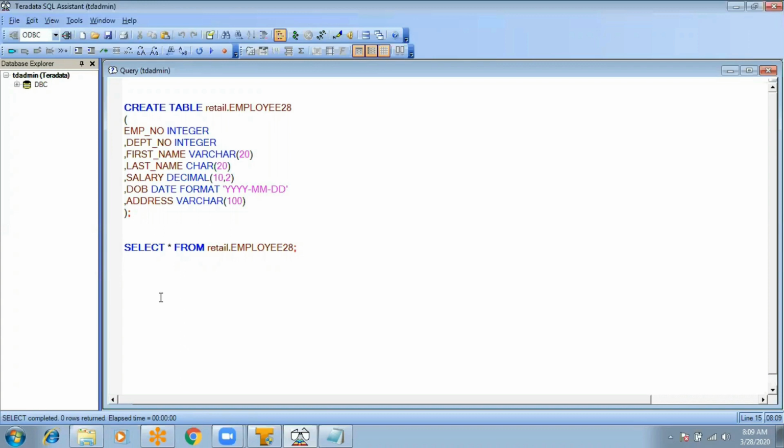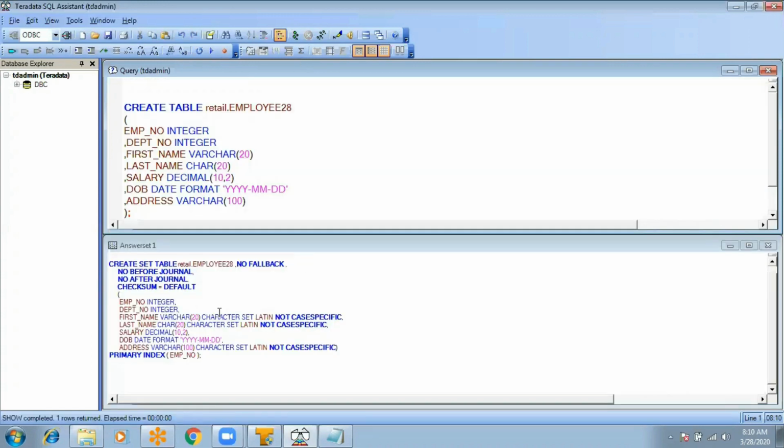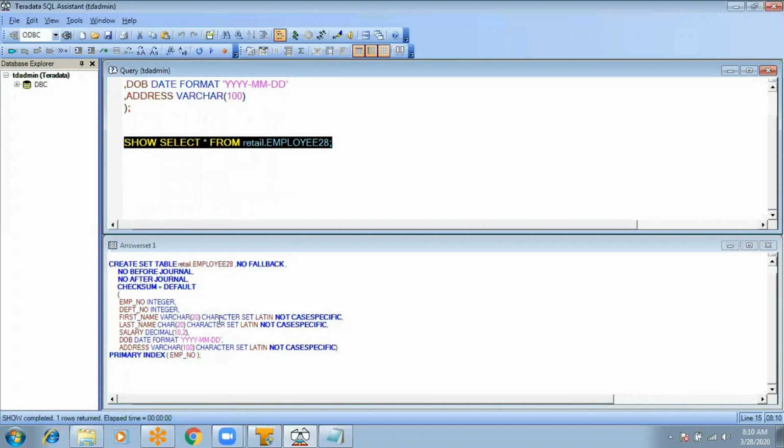If you want to see the structure of the table, how it has been created, as I told you yesterday, you can use show select star from. If you use show select star from, it will show you the table definition.